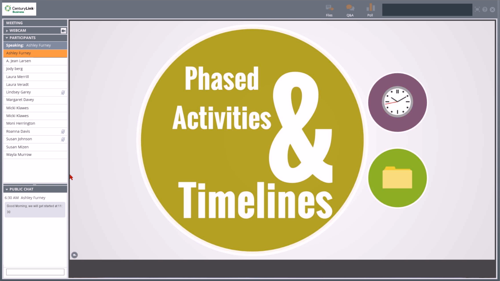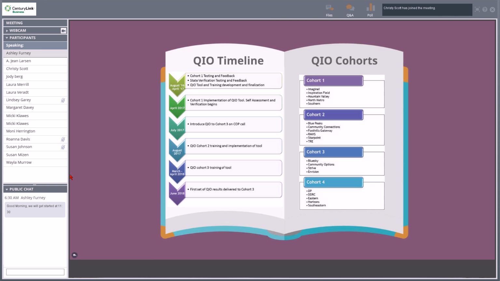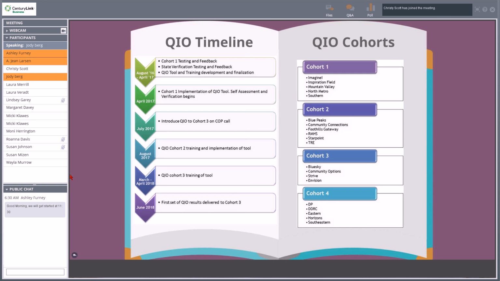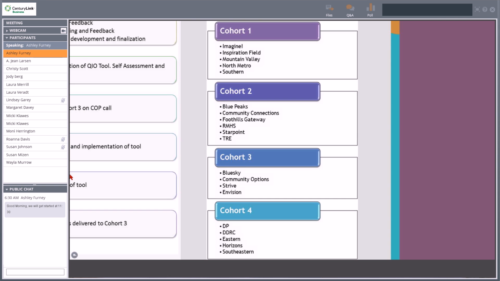And now we'll talk about activities and timelines. So we're breaking out the QIO into its own cohorts. Cohort 1 was the same as the Go For It cohort because everyone was implemented around the same time that we were ready to roll out the QIO. But moving forward, we're going to break out the cohorts depending on implementation date. So a couple of communities from Go For It Cohort 3 will be implementing the QIO with Cohort 2. So here's the list of where we've plugged everyone in.